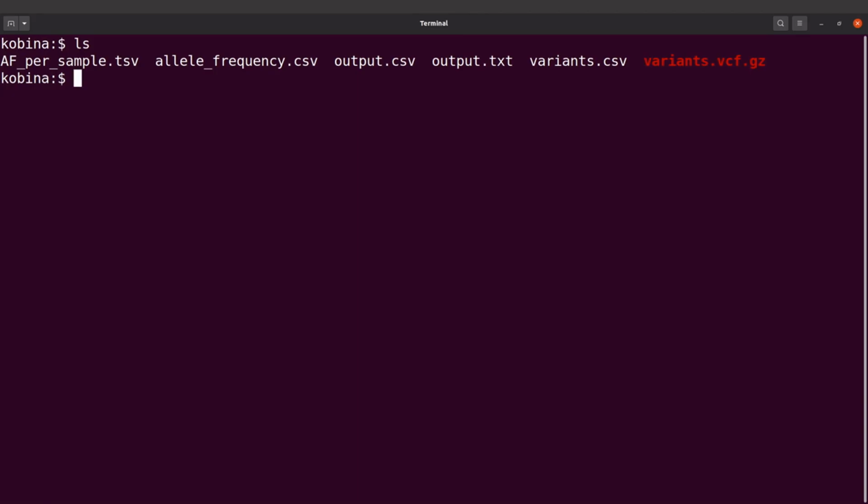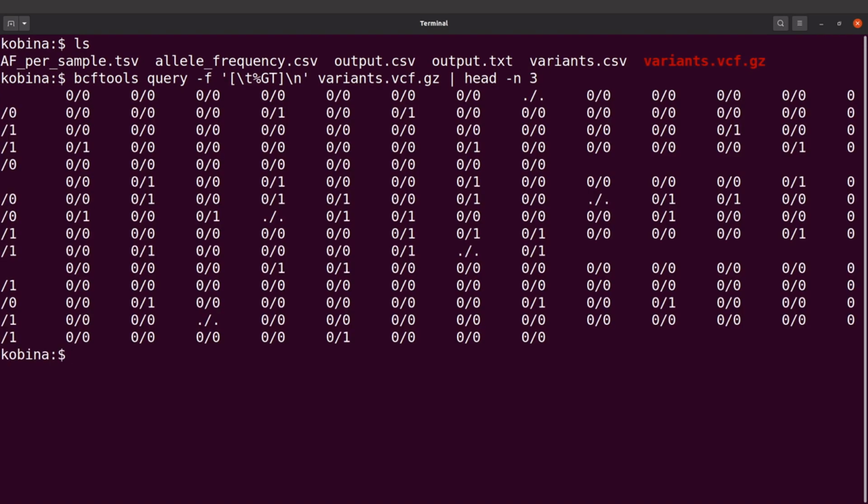To extract the GT values, we can say bcftools query -f, we bring our quotes, then our square brackets, we add our separator, we add percentage GT. Then we close it, add a new line, close the quotes, and specify our VCF. So let's run this command. I will just get the first 3 lines. Perfect. So we have that information here.